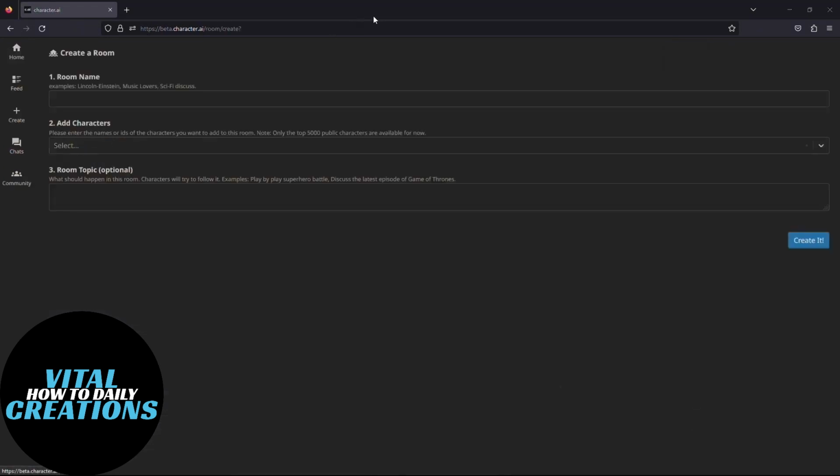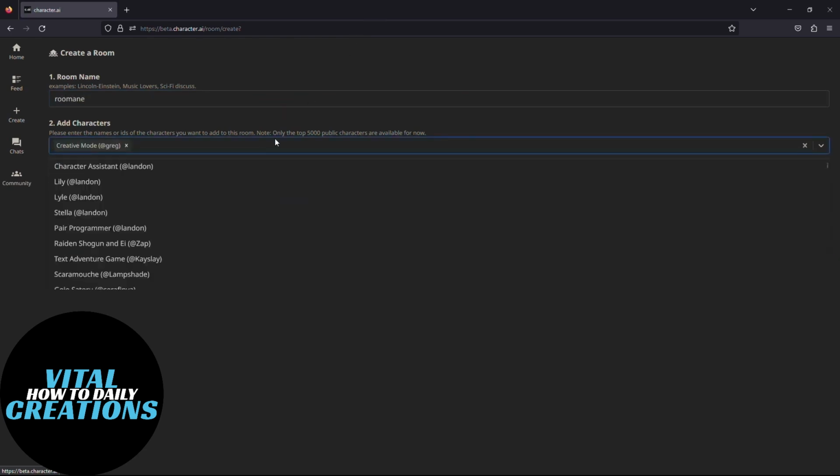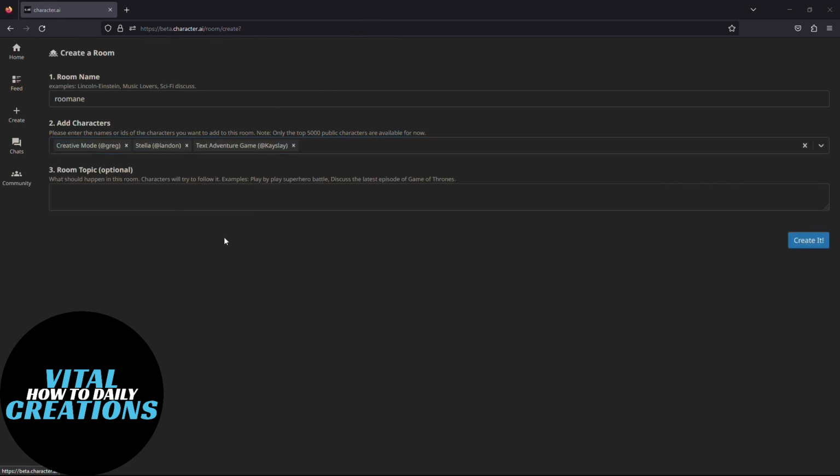Step 3 is to create your own AI character. Just simply click Create on the sidebar and select Create a Character. Just simply edit the name, description, and personality traits for your AI. And then add an avatar or custom training data to personalize it further. After that, click on Create to finish it.